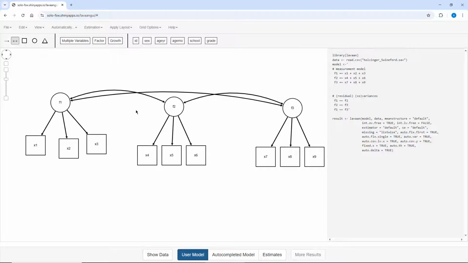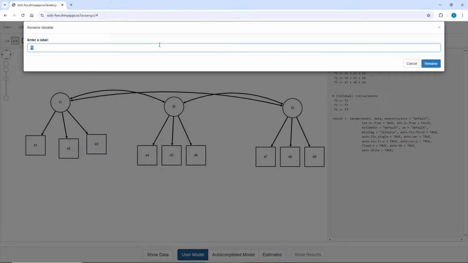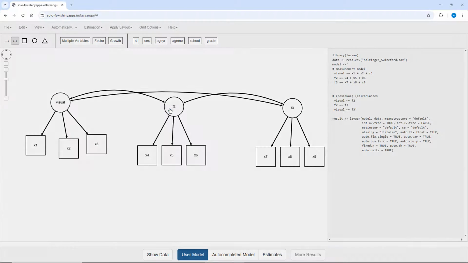By right-clicking on an object, on an arrow or a circle or a square, you get additional options for things you can change. Here I want to rename the variables. I want to give the factors better names. If you want to constrain parameters, you can do that also by right-clicking on the relevant arrow. And here, fix parameter, or you could free fixed parameters, or you can add labels.